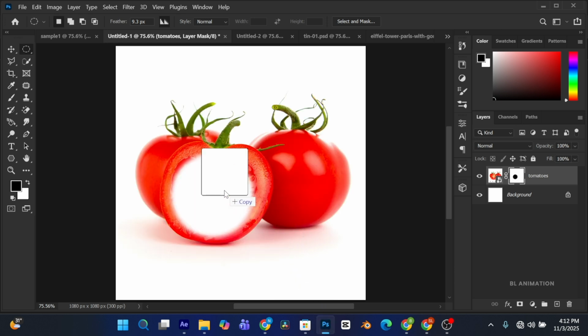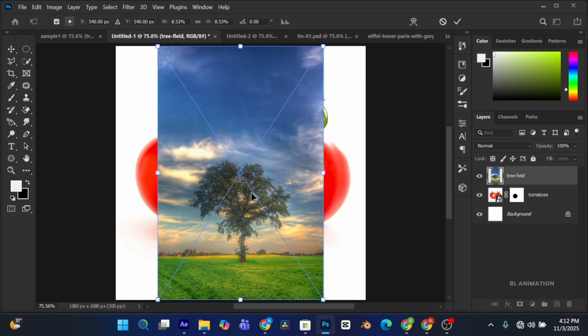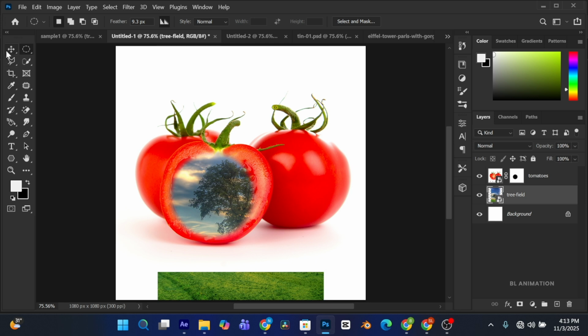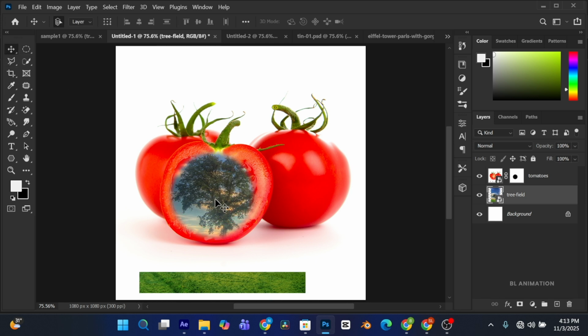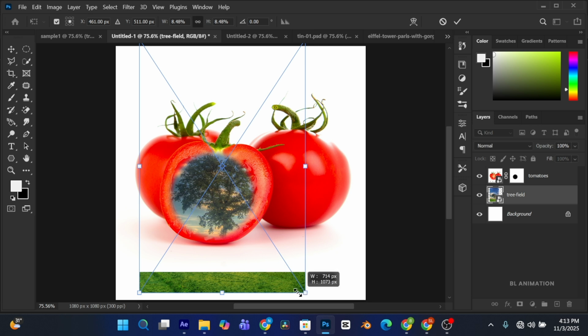Then drag and drop the image. Then send to back the image layer. Press Ctrl T and adjust the size.